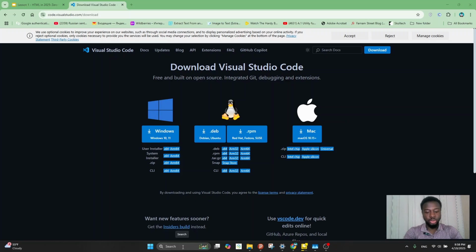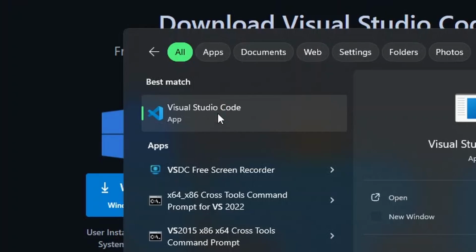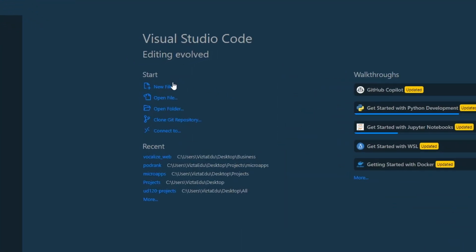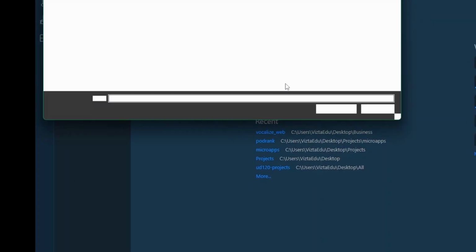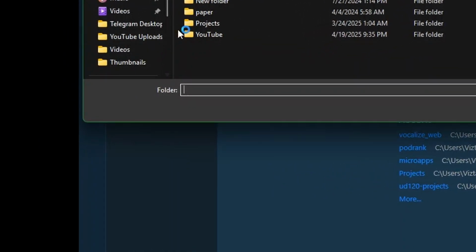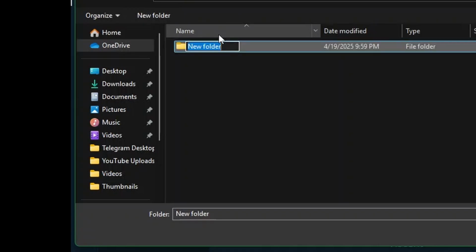After you install it, you can go to your search bar and type VS Code. Then what is presented to you, you open it up. You can start a new file, open a file, or open a folder. We are going to create our tutorials in one folder, so you can open a new folder wherever you want to store it. We have created a folder called YouTube. You can store your tutorials or your practice here. Then you can create another one called HTML. This is HTML.